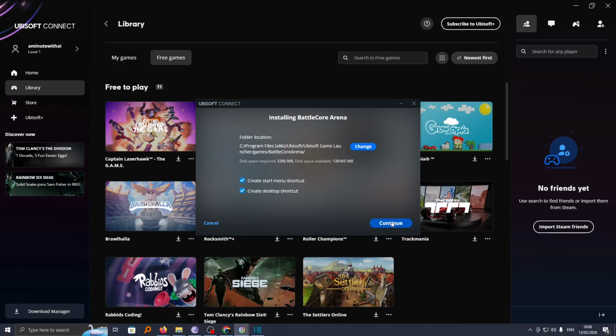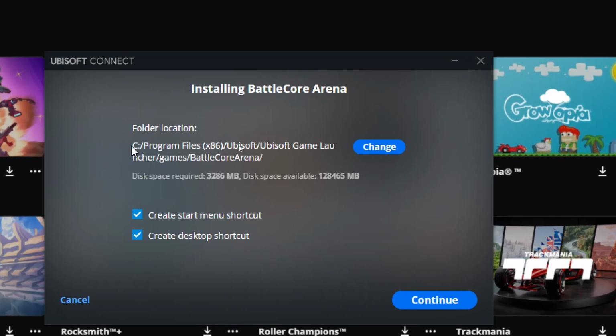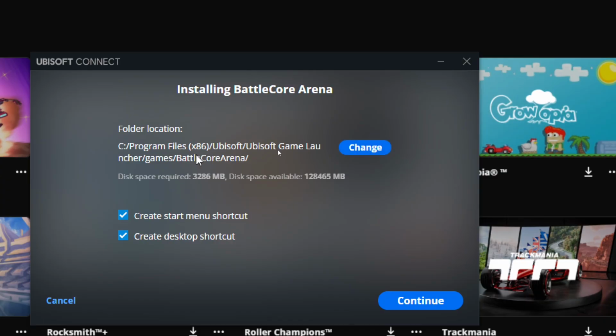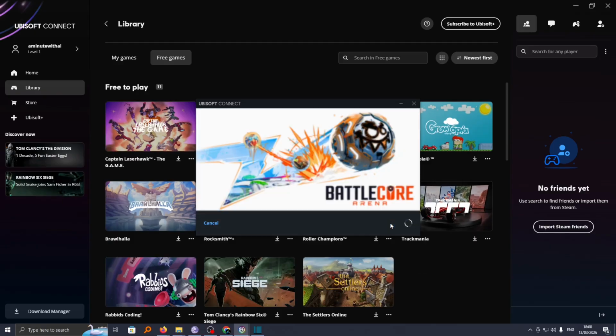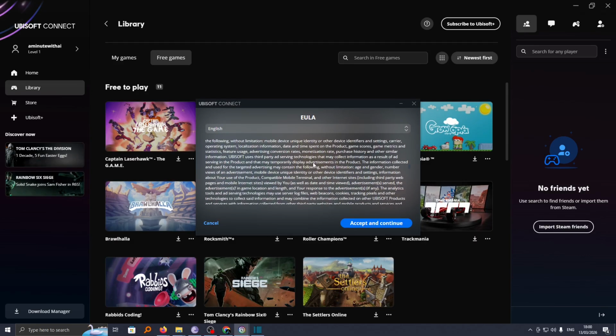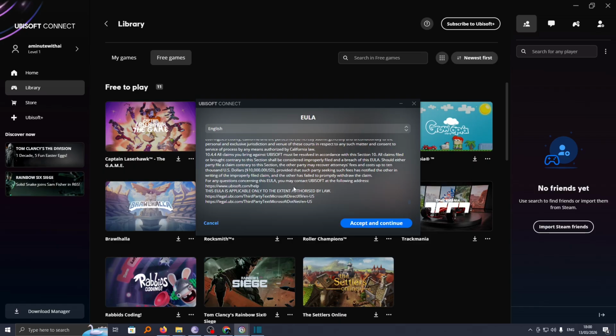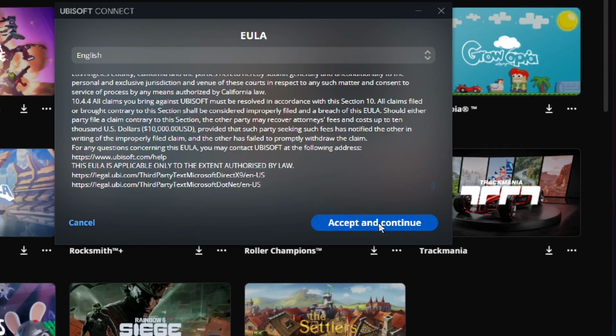I'll click on continue. Change the location or leave it as it is. So I'll leave it to this location, and also permit creation of a start menu shortcut and desktop icon. And finally, click on continue and read through the terms and conditions up to the end. Accept and continue. Go ahead now and accept.